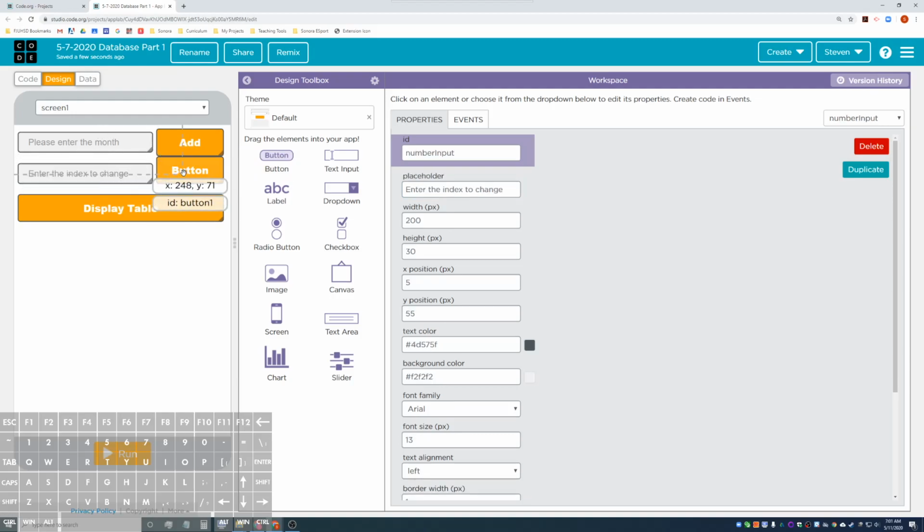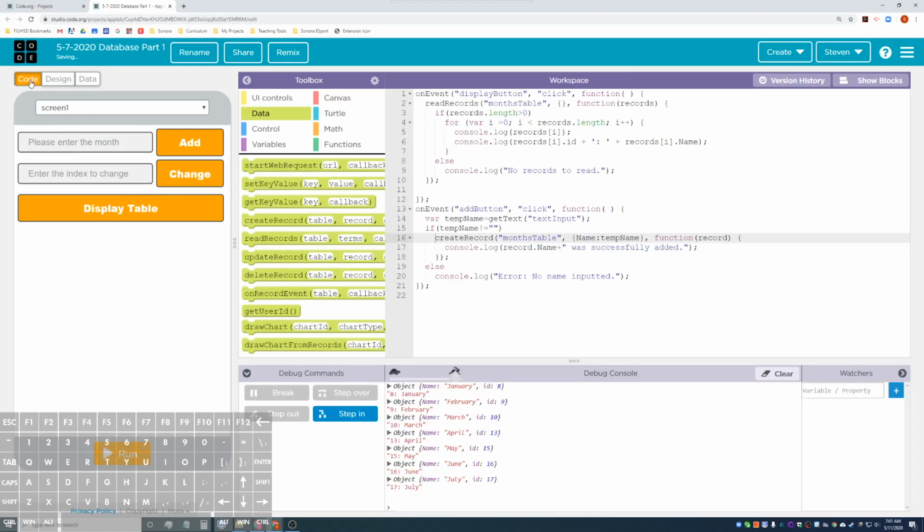Let's make it a little bit more spaced out. We're going to call this the change button, and change the text on the button to change. Pretty simple design change here. So we just added a new text input box called number input, and a new button called change button. Let's go to our code.